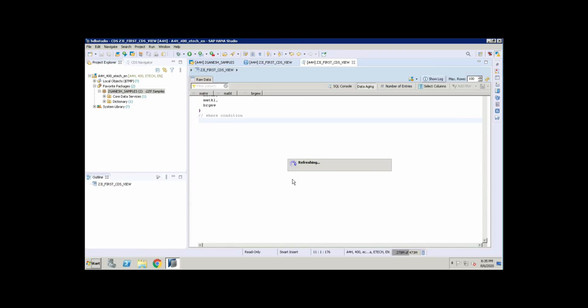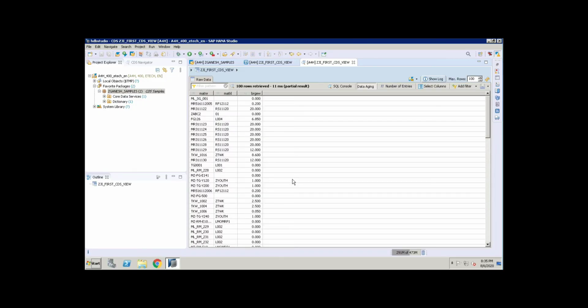It will display the data from your HANA table. So this is the output. Basically it shows only 100 rows. You can increase the rows over here, and these are the fields or content.